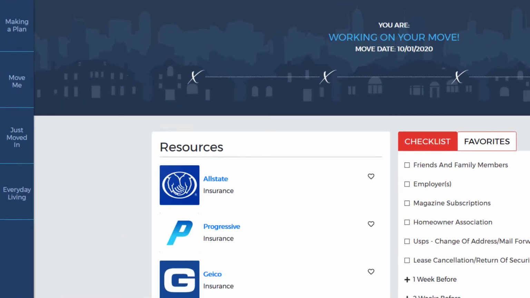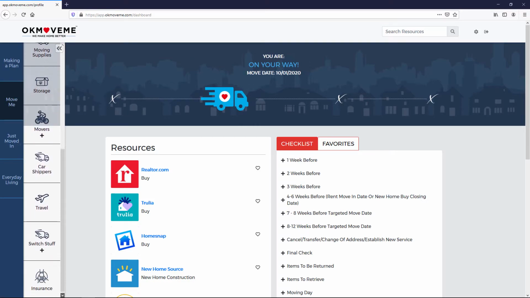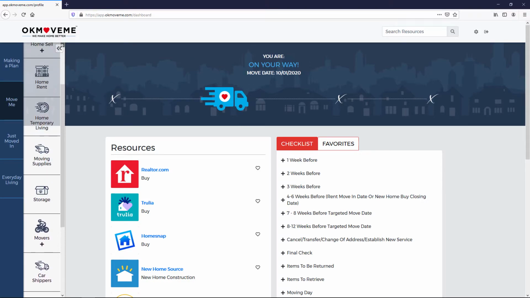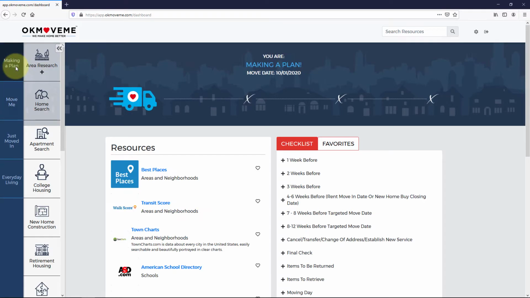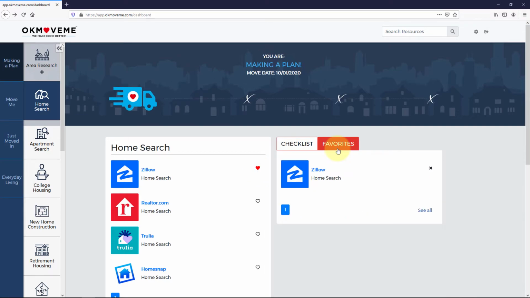Along the left-hand side of the screen are square tiles for each of the 4 stages of your move. Clicking a tile opens up a list of resources immediately to the right of the tile. Scroll up and down for all of the resources. Selecting a resource populates the Resources section, providing direct links to curated service providers approved by OKMOVEME's editorial staff. Click the heart icon next to a link to make it a favorite and stay organized.